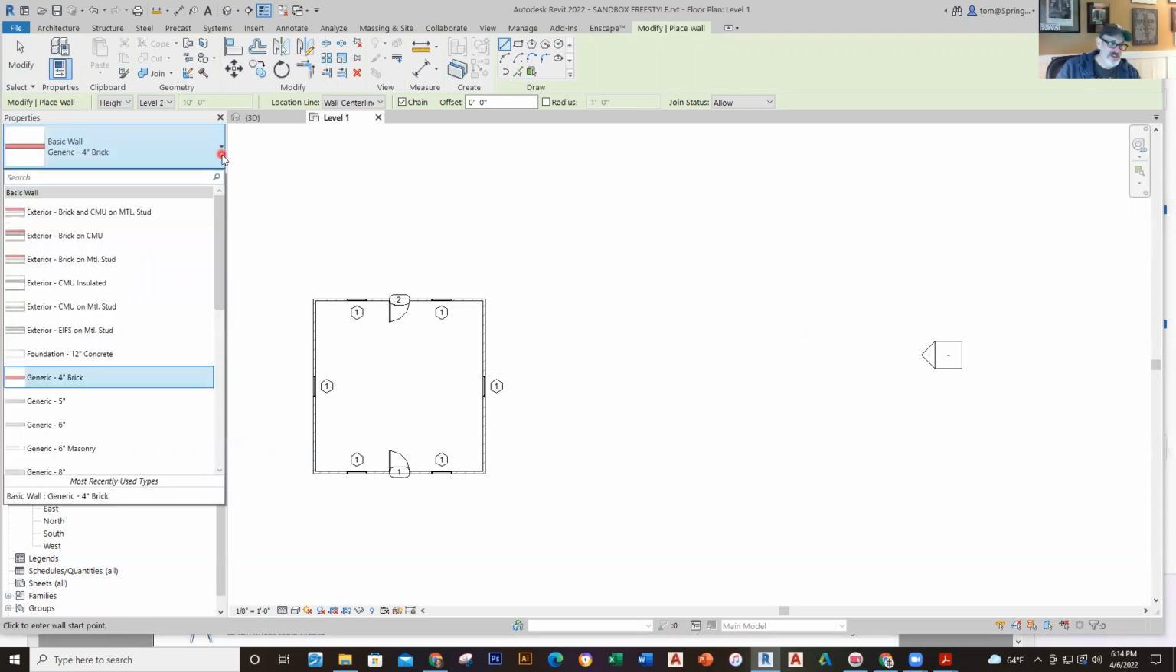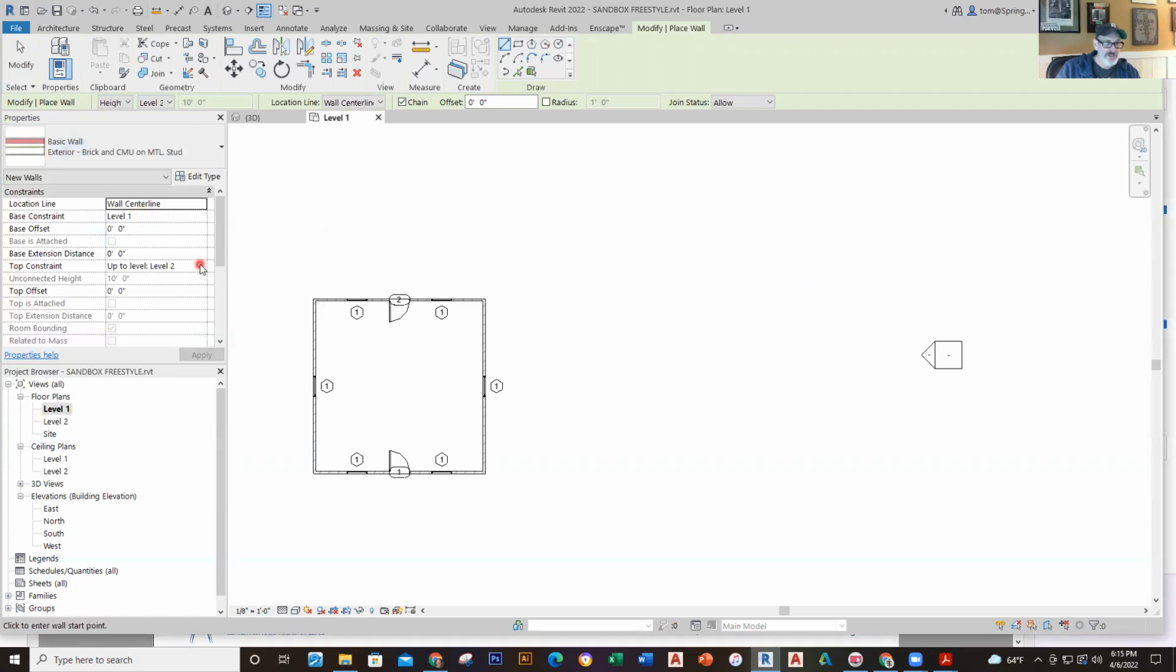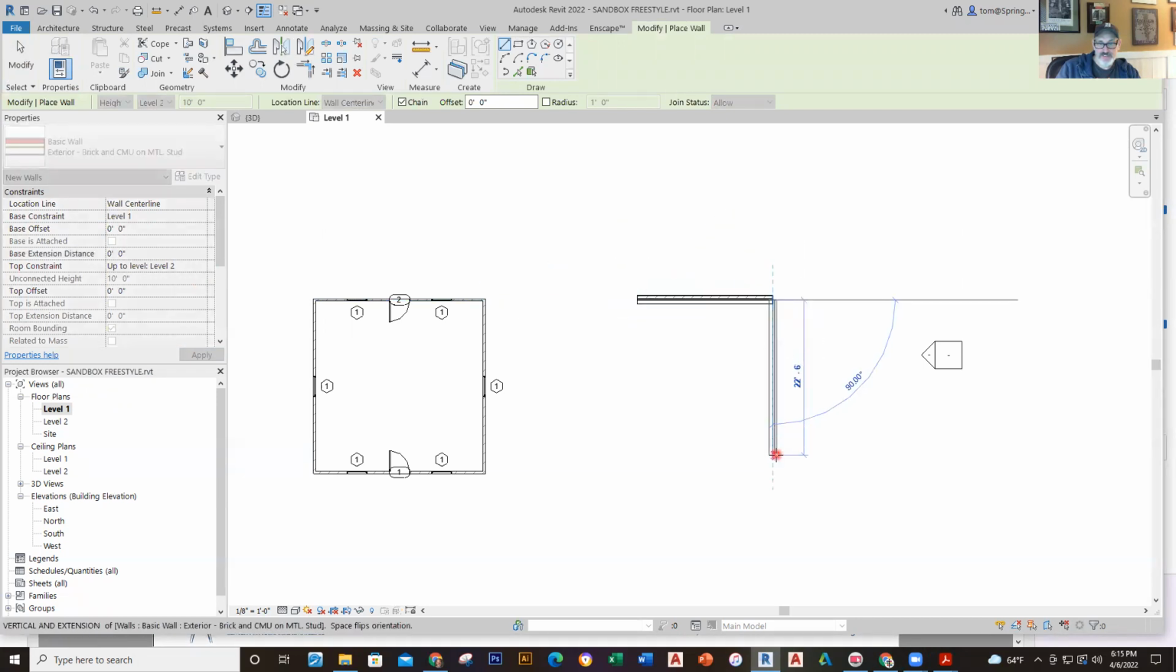Right now it's under basic wall. If I go here, basic brick wall, if I go here and use exterior and brick, I can use this. And I can say I just want to go up to level 2, and then I'm just going to go ahead and do the same kind of thing here. I'll just go ahead and create this, as I'm going along, just creating it and pulling it up to something like that.